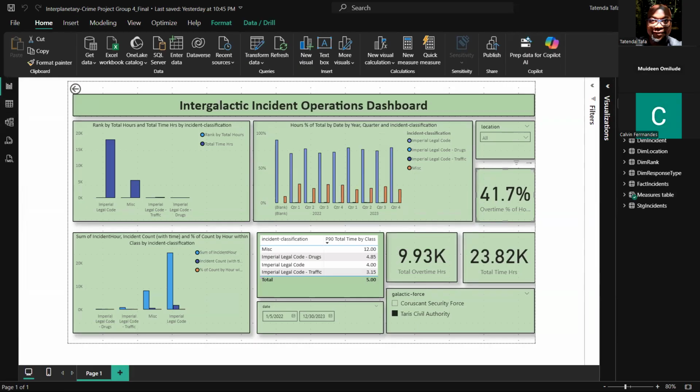I'll hand over to my colleague, Calvin, to continue. Thank you, Tatenda, for giving me the floor. My name is Calvin Fernandez, and I'll be talking about the design of the Intergalactic Incident Operation dashboard. It's a dashboard for both high-level oversight and detailed insight into the data across galactic jurisdictions. At the top left, the first chart is a ranking by total hours, which clearly highlights how imperial legal code incidents dominate time usage compared with categories like miscellaneous or traffic.